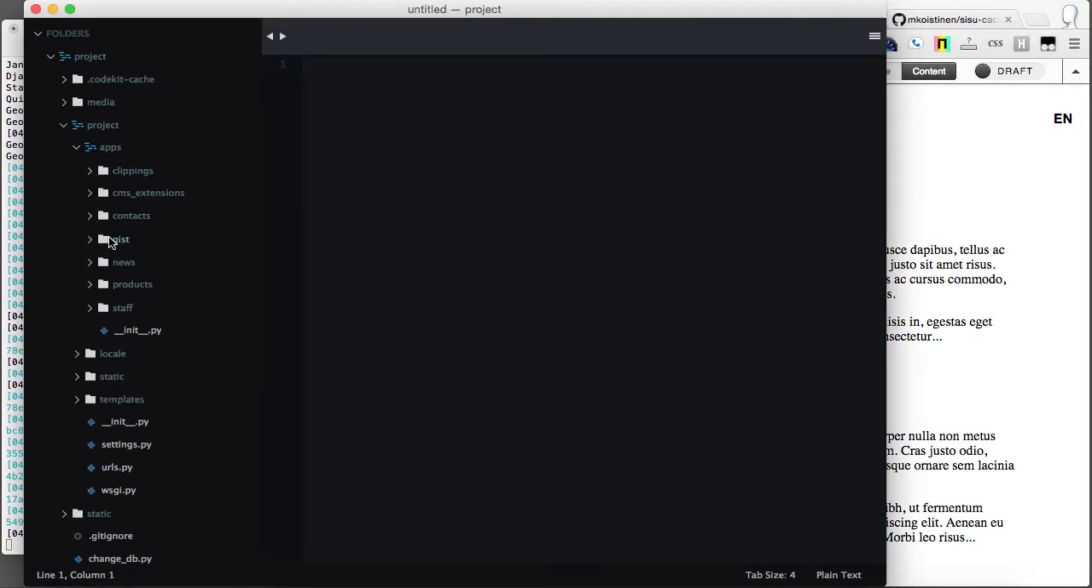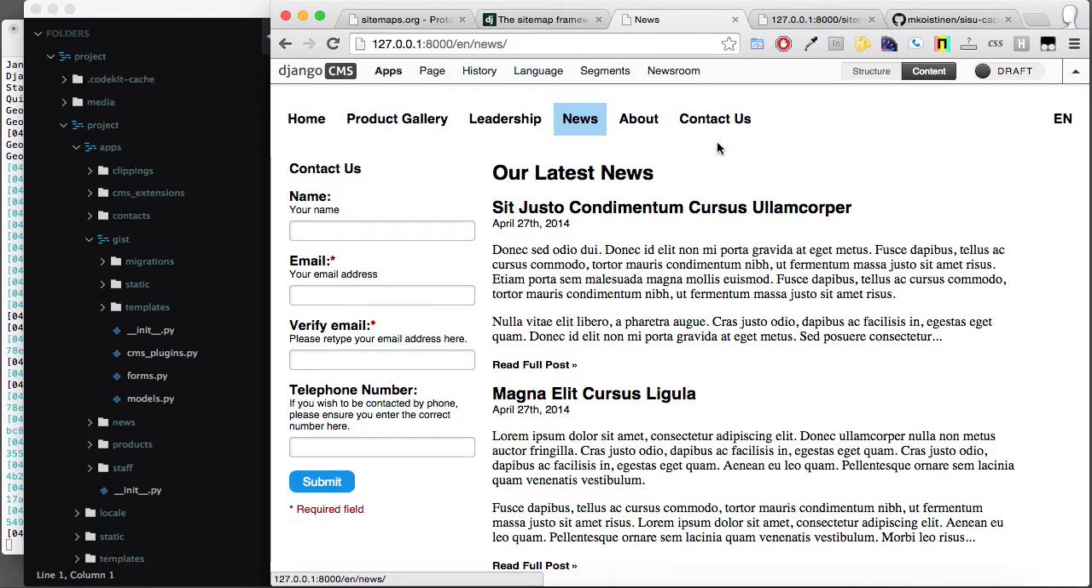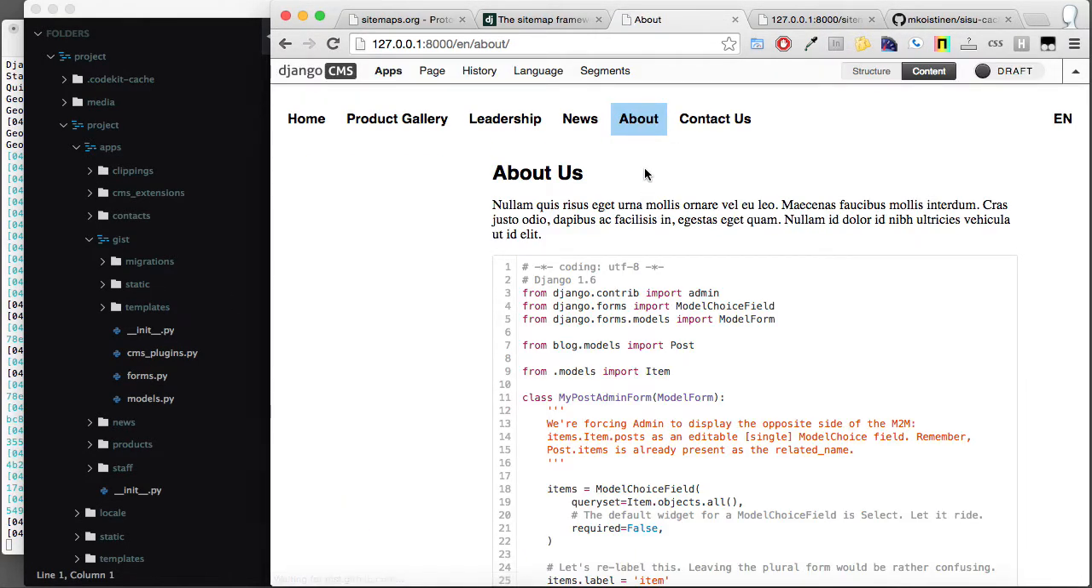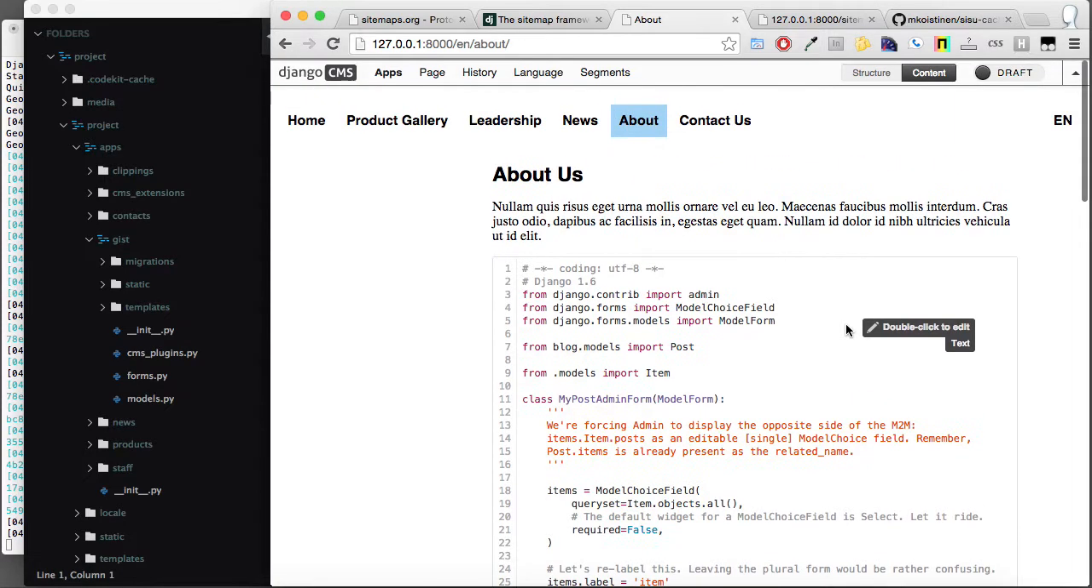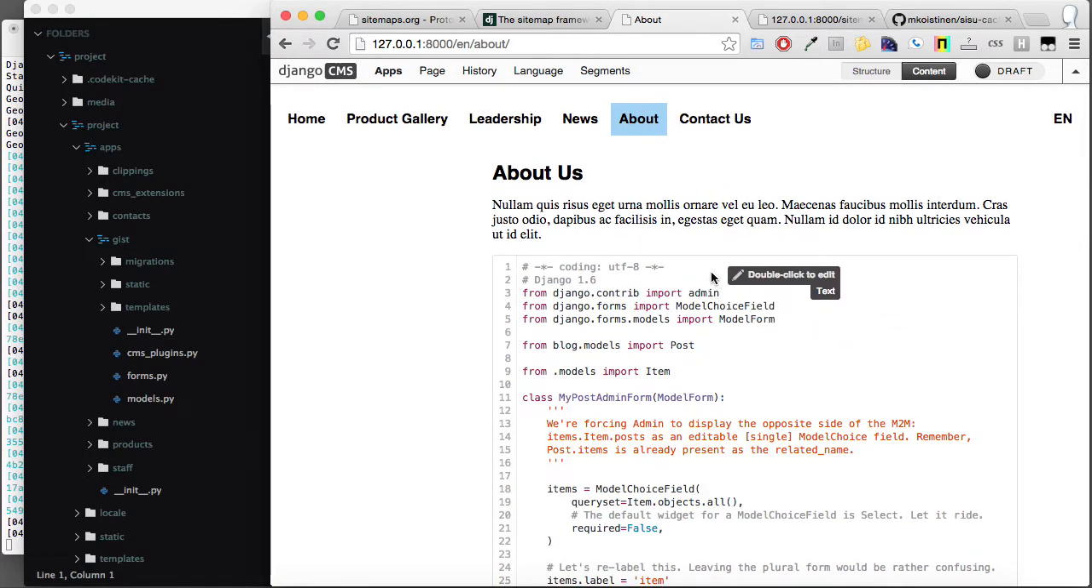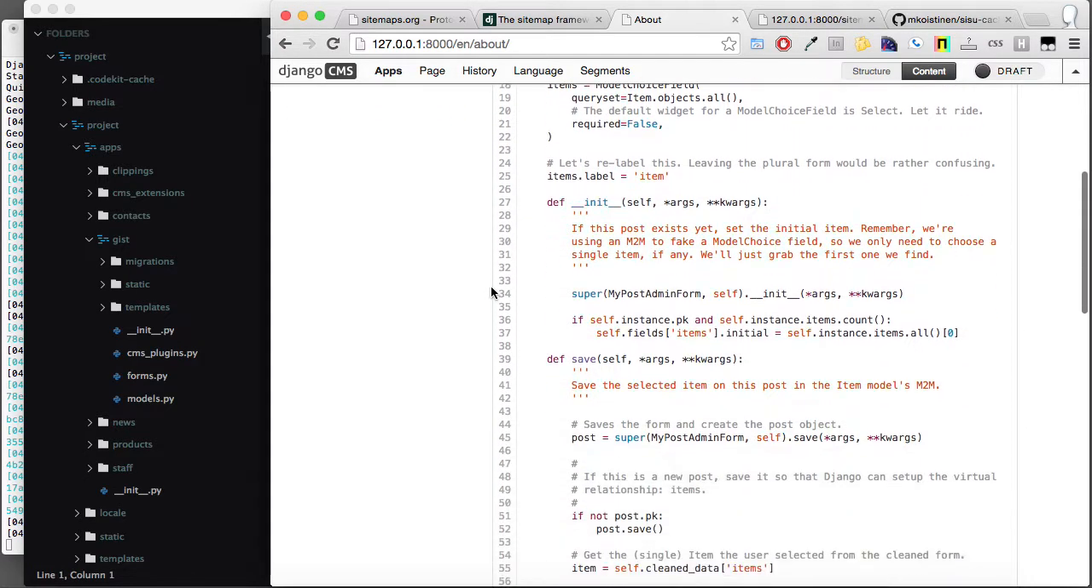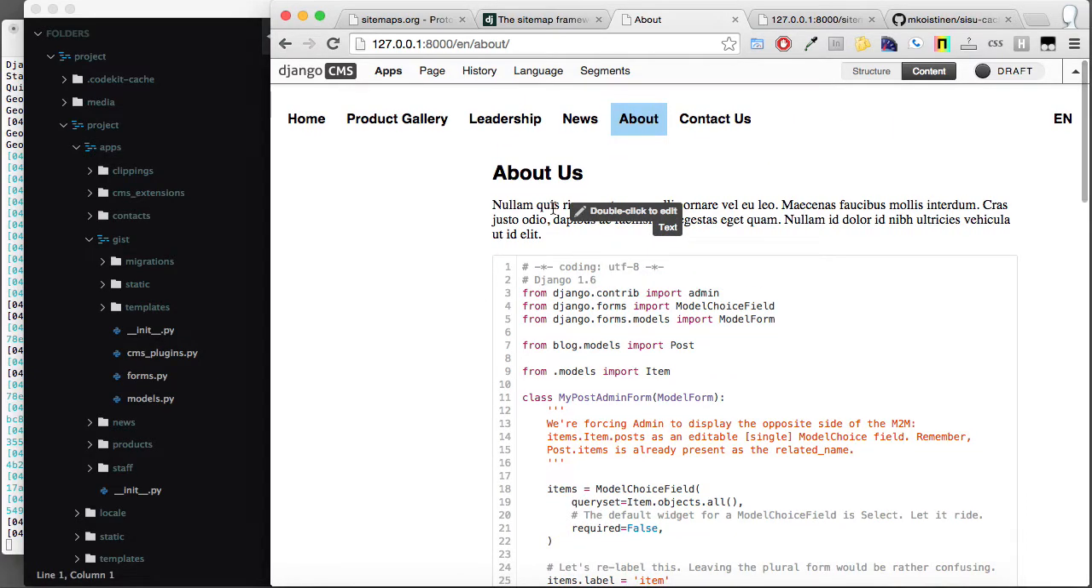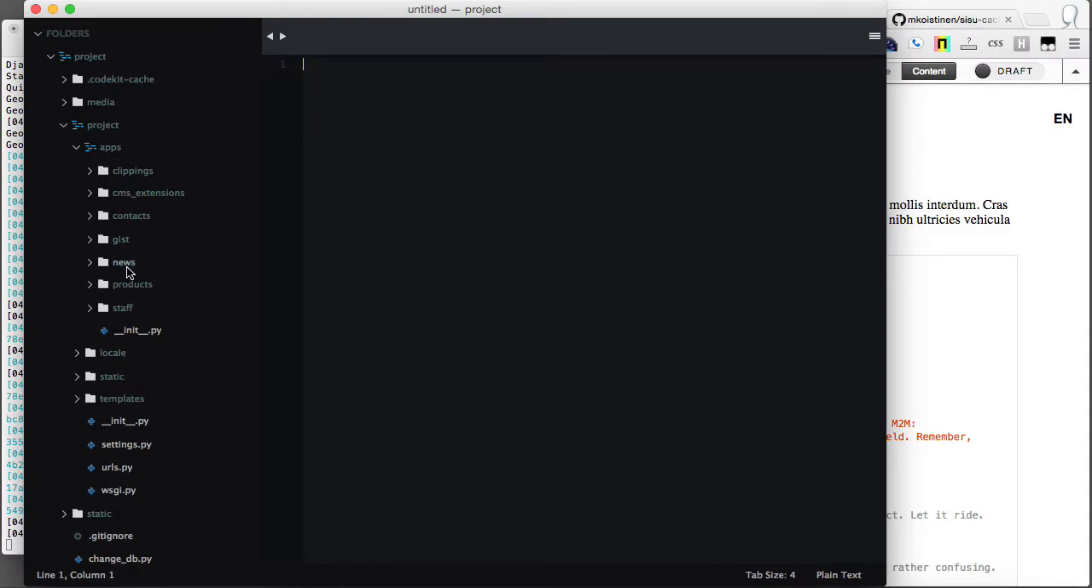Okay, so contacts is kind of out now. Gist, you may recall from one of the screencasts, is a plugin to allow us to just connect GitHub gists to our page. These are actually put into the placeholders, text plugins. So again, these are not going to be on their own URL, so there's no need to create a sitemap for gist. That leaves us with news, products, and staff that we're going to be concerned with.